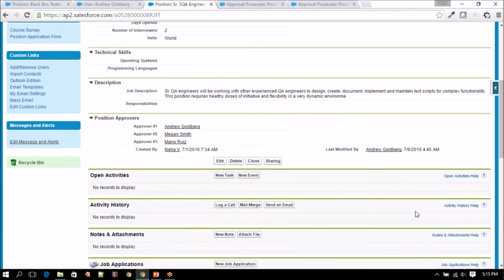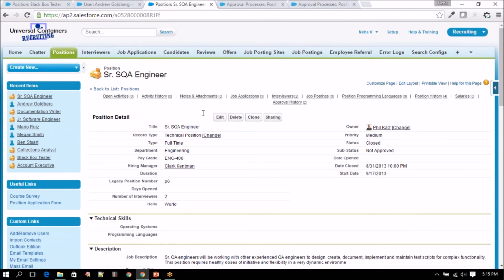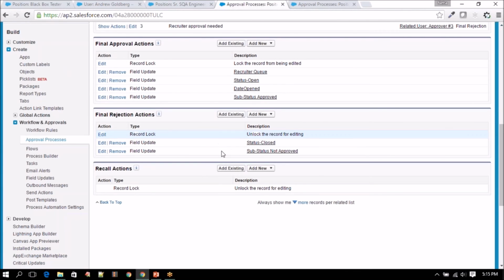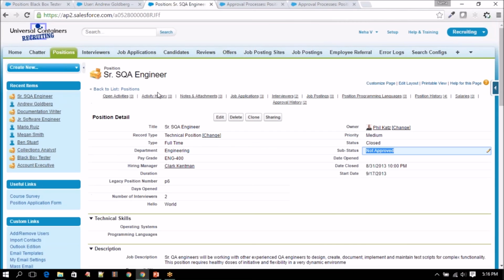And the rejection actions are performed here now. See, earlier it was locked. Now the lock has gone, and see the status is closed and the substatus is set to not approved. The final rejection actions are performed. If it had been approved, then other actions would have been performed: it might have been assigned to a queue, status might be set to open, date open might be filled, substatus might be set to approved. But it is rejected, so rejection actions are performed, and in the rejection actions, we are unlocking the record for editing. We unlock the record.